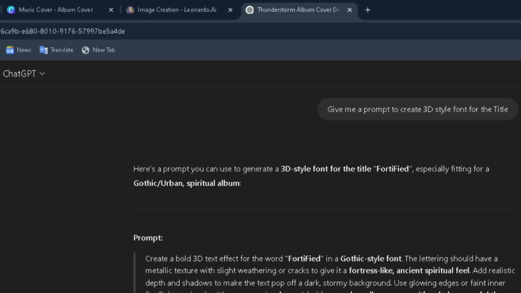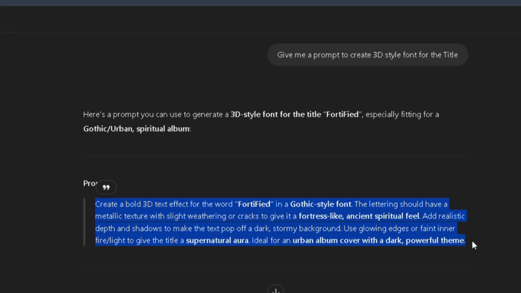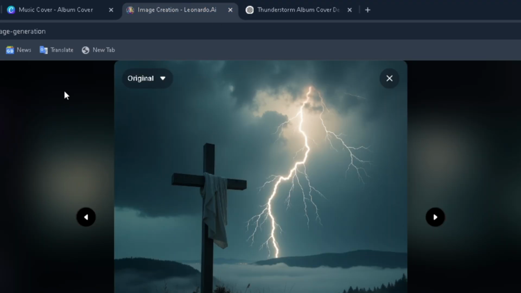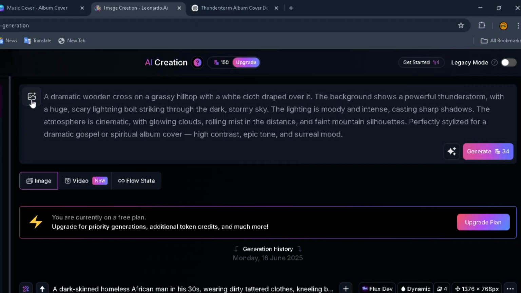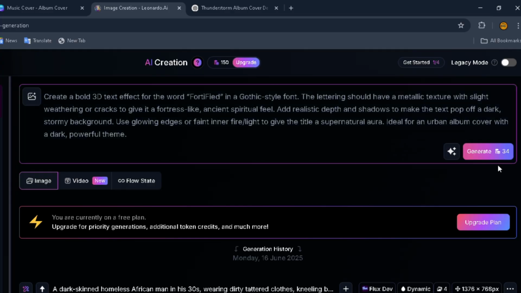So the title is 45. You say here is a prompt to use to generate a 3D style font for the title 45, especially fitting for a Gothic Urban Spiritual Album. So you give me the text, then I copy the prompt like this and go back to Leonardo AI. I paste the prompt the same way we did first, then click on generate.